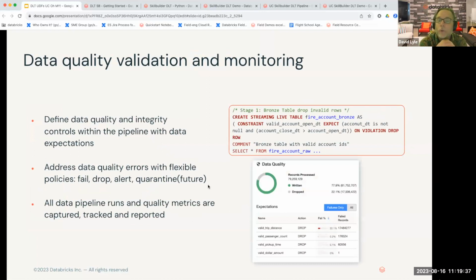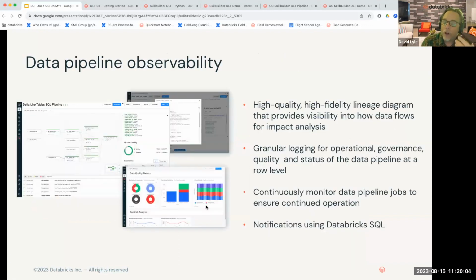Talked a lot about constraints. Here's what one looks like. So in SQL, we just say, hey, here's a constraint. We named it valid account open. And we told the framework to expect that we have something in account, have it spelled right, and the account hasn't been closed. If we violate that constraint, we just drop the row. The pipeline continues processing as normal. And you see in the data quality stats what percentage of the records were actually dropped. That's all kept track of in a set of metadata tables maintained by DLT that you can then use to build dashboards for data quality measures across your entire enterprise.